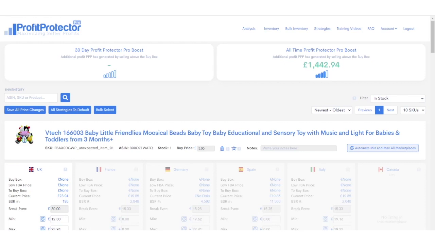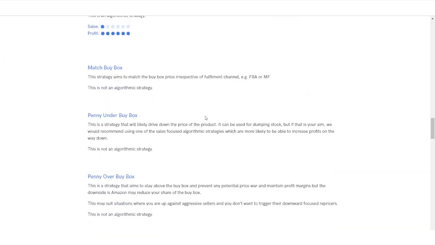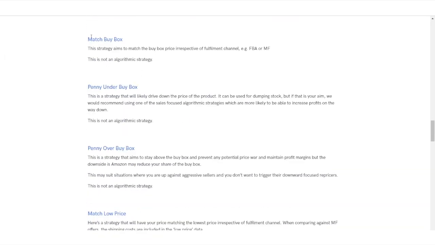The second is a rule-based repricer. So these are more simplistic repricers. You probably see them going quite cheap. You might think, oh yeah, that's really great. But the problem with simplistic repricers is they are often just very, very basic. So they'll say things like penny under repricing. In fact, let's just have a look. We can go to strategies here and I will just show you a couple of basic repricers.